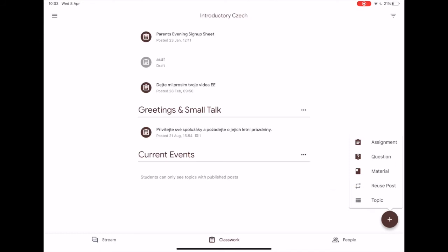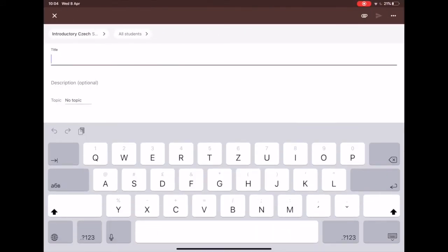So if I've got stuff from last year I want to use again, I can just reuse post, choose the class that I want to pull it out of, and choose the thing I want. Material is what we're going to look at now. And now we're getting ready to share material, and this looks pretty much the same as the window for sharing an announcement, except you've got the topic option down in the bottom left. And obviously this is going to be posted into the classwork section, so it won't be subject to the same kind of chronological organization as announcements on the stream.